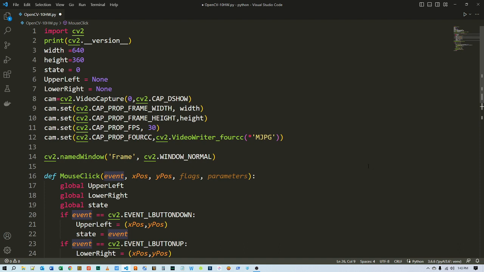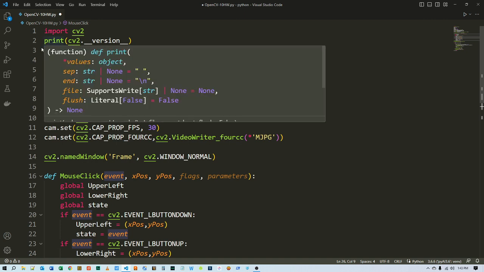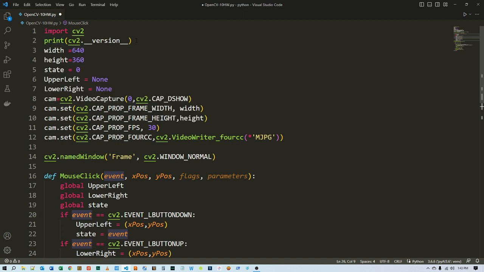I used Paul's template to set up a camera, so I have the import cv2, and Paul always likes to print a version. In this section I declared some variables for the width and height of the webcam frame. I also had to declare a variable to keep track of whether or not the left mouse button has been clicked, so I use state.